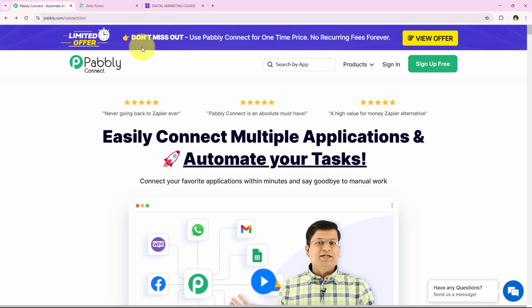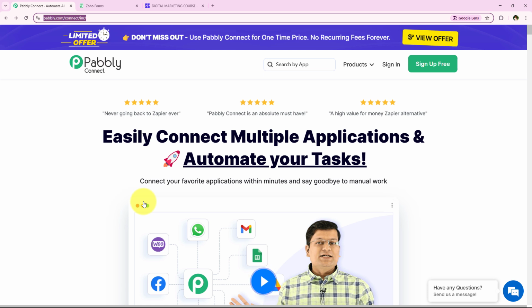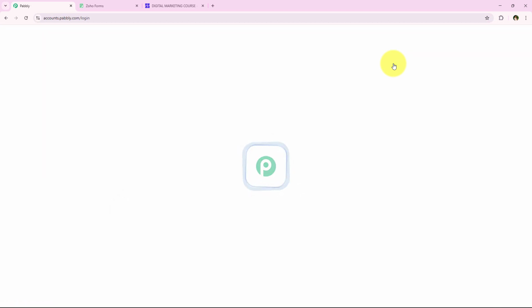So to do this, I have simply opened the landing page of Pabbly by searching pabbly.com/connect in my browser. It is very easy, and as soon as we open the landing page of Pabbly, we are going to get two options. One is sign in and the other one is sign up for free. So if you are a new user, you can click on this sign up for free and you're going to get 100 free tasks every month to explore the application. But over here, I'm an existing user, so I'm just going to click on this sign in.